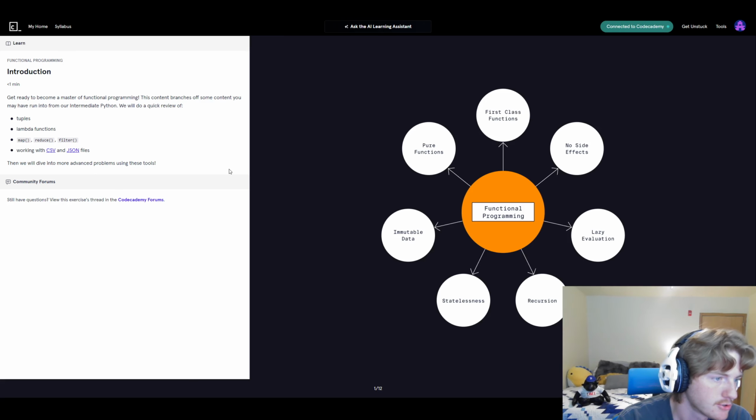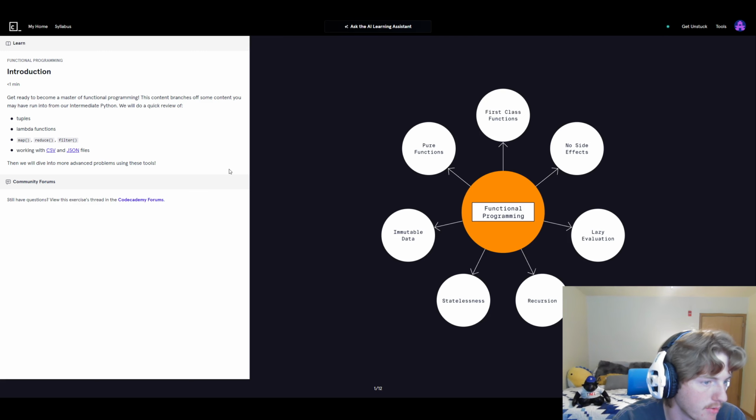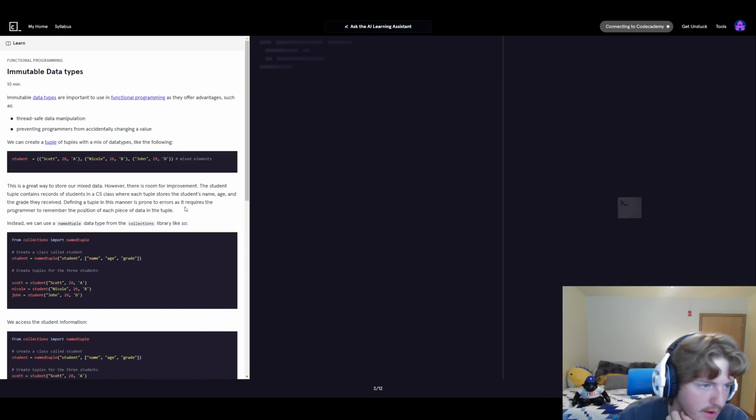So, introduction. Get ready to be the master of functional programming. This content branches off some content you may have already run into in our intermediate Python. We'll look at tuples, lambda functions, map, reduce, filter, and working with JSON and CSV files.